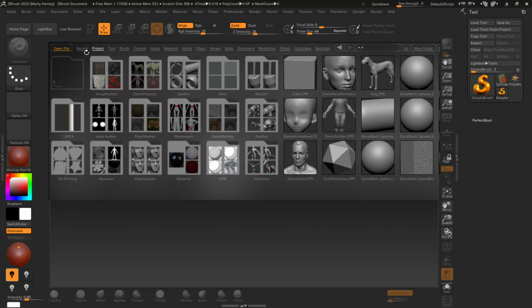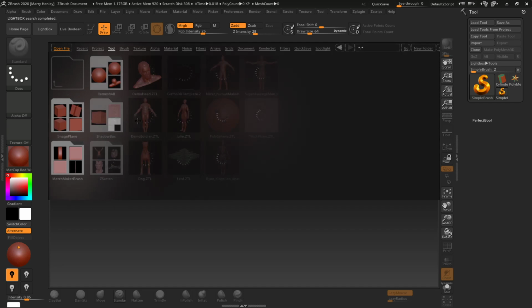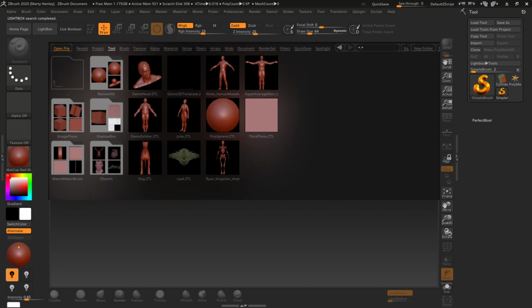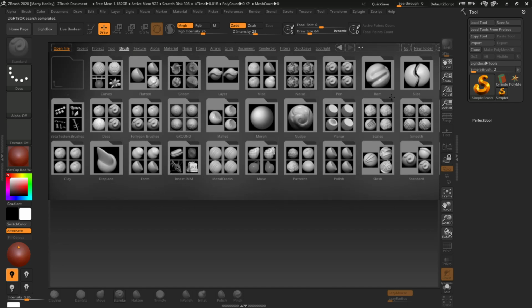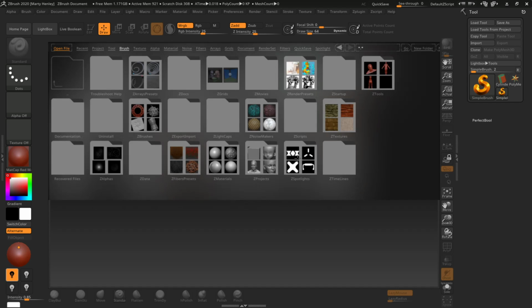Then we have some things up here at the top. We have recent, so if you've been working on a project, you can hit recent and it'll pop up there. We have tools, so these are some extra tools to work on. With brushes, you have tons and tons of brushes. These are extra brushes that aren't inside your standard brush toolbar, and we'll go over that a little bit later. So anyway, just want to let you know this is what you're going to see when you first open up ZBrush.